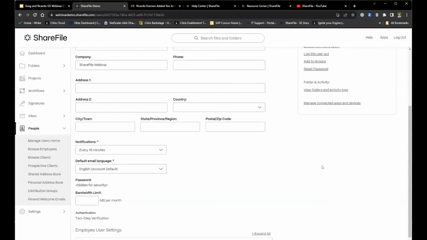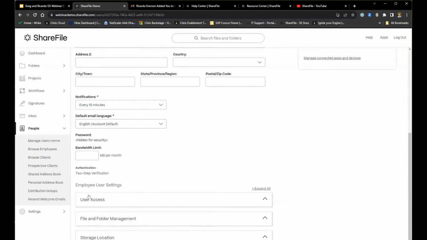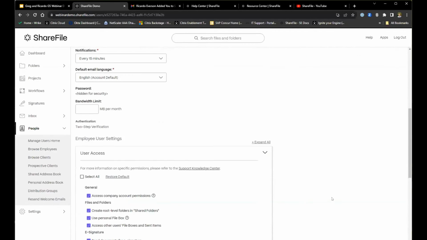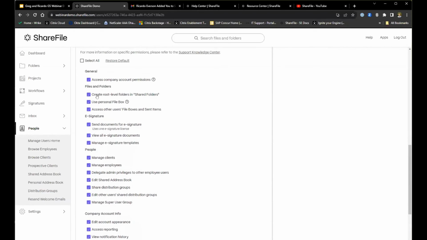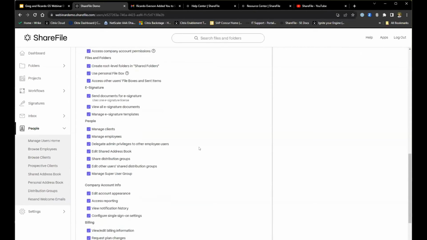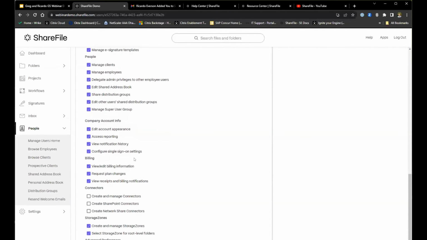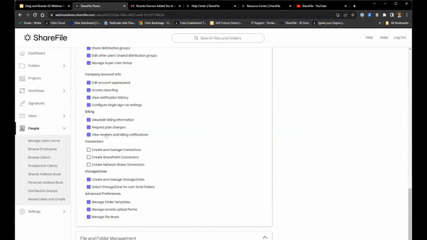If we scroll down on Ricardo's employee page, you can see here under employee user settings, we have user access. This is where you build their permissions. Now, this can be anything from, like I mentioned earlier, creating root level folders, using a file box if you don't want them to use a file box, accessing other users' file boxes, all the way through managing employees, changing the company branding and appearance, which we'll touch on in just a little bit, being able to look at the billing information, and even being able to manage folder templates. So these are all things that you can provide to someone who needs a little bit more administrative access to the account.